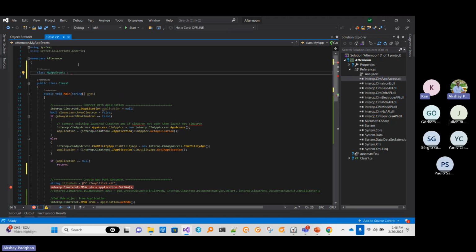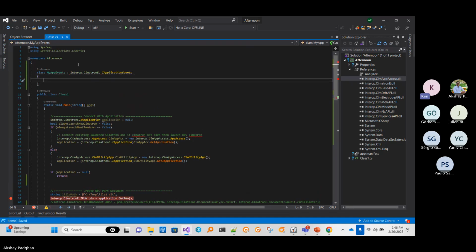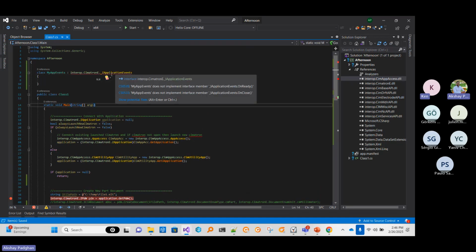Okay, I want to derive this from Symmetron's application events. I can show you the brief code also. Okay, it must give an error.